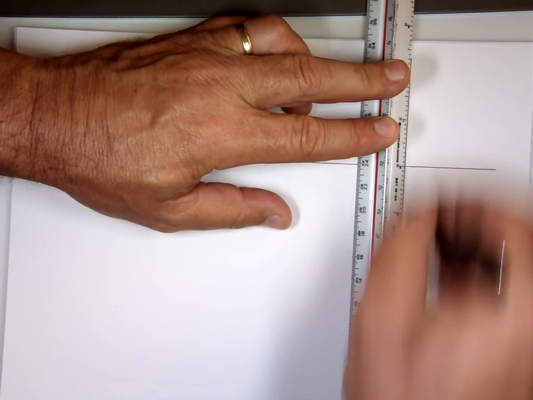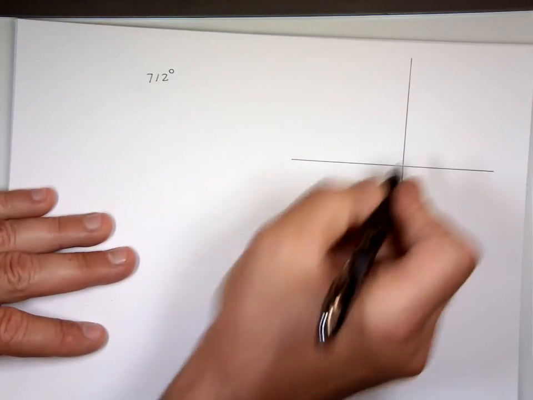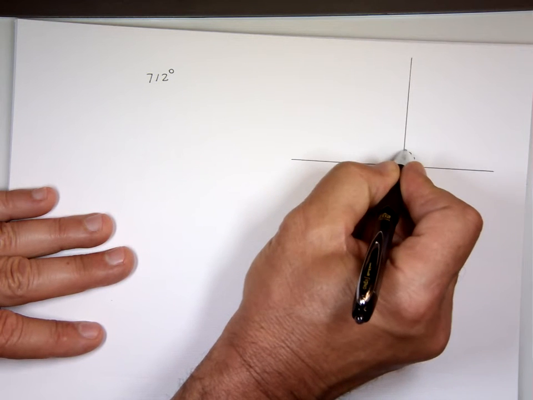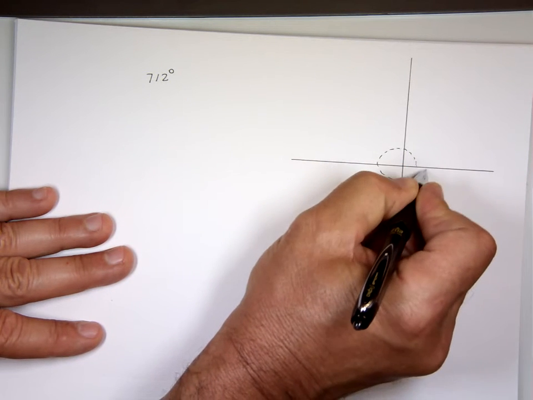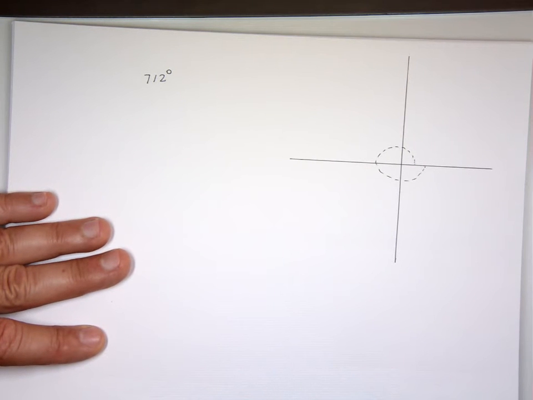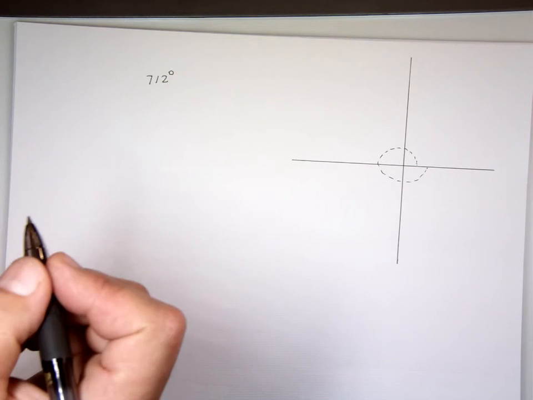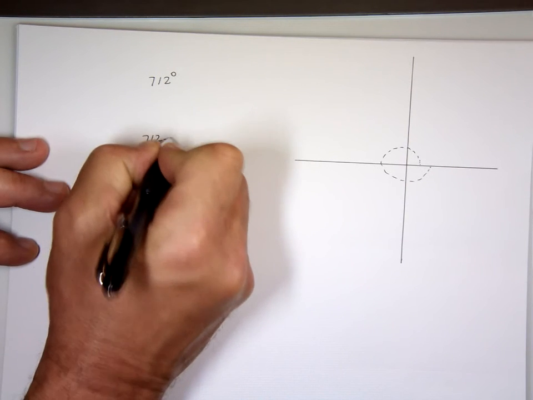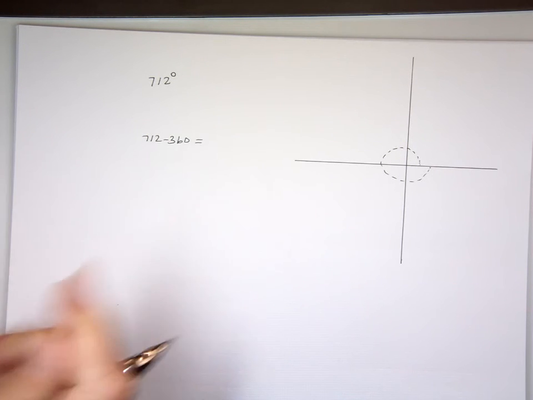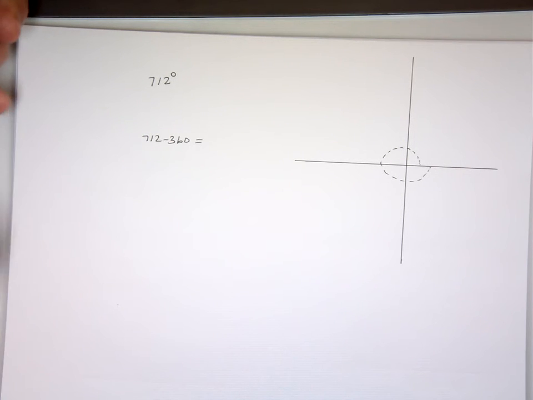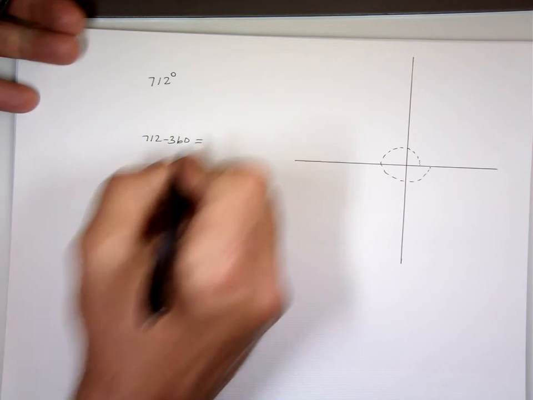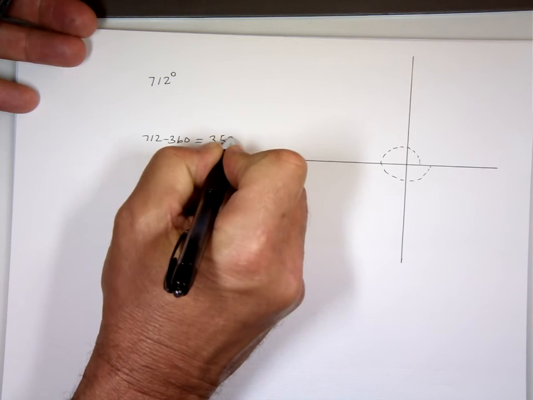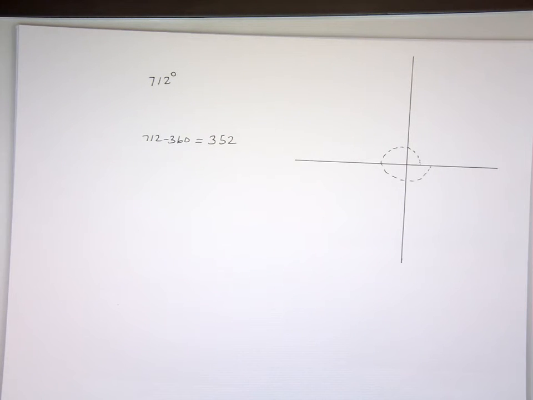It's positive, so you're going to go counterclockwise. You're going to start from here. You're going to spin one full cycle. That's what? 360. So if you subtract 360 from it, is that still more than 360? 712 minus 360 is 352. You do more than one turn.